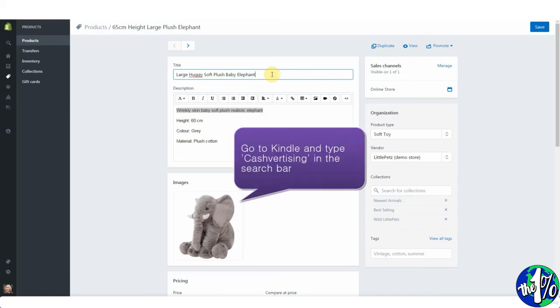If you think you are going to struggle with titles and descriptions, I highly recommend you get Cashvertising from Kindle. You can get it as an ebook, so it's just a few dollars.